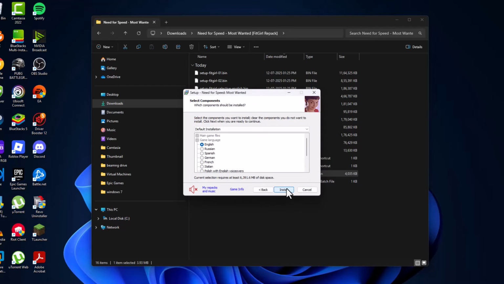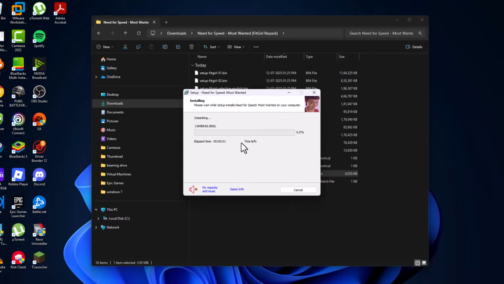OK and select next. In game language, you just need to select your preferred language, guys. I'm gonna select English and scroll down and select this check mark update DirectX and then select the install option.